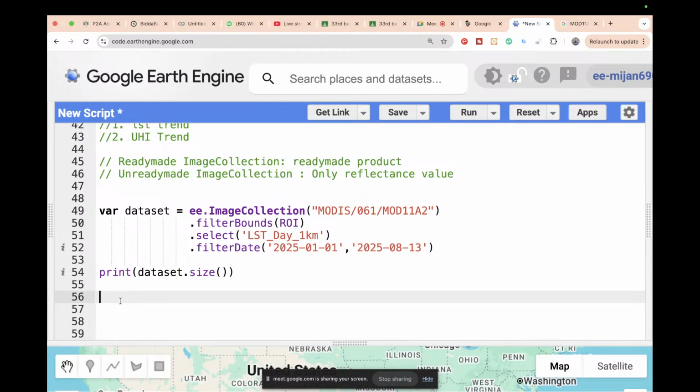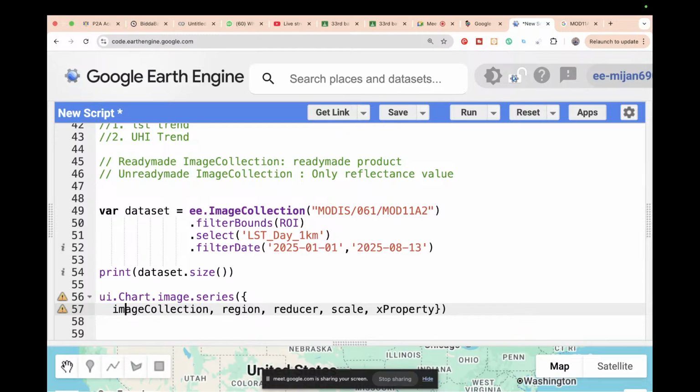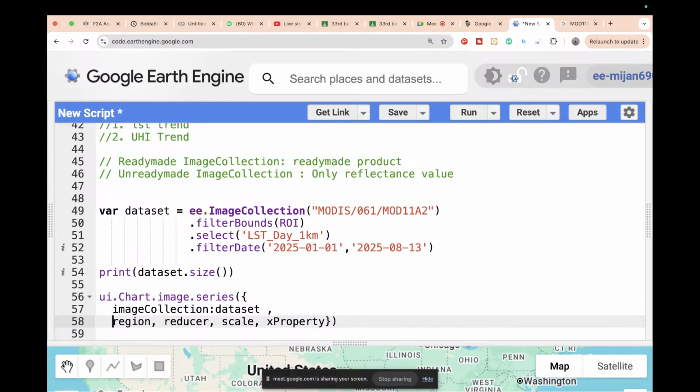And then paste here. Okay, so first of all, I make a dictionary, or if you want you can put only the value also, there is no problem. Suppose I make a dictionary, so curly bracket start and curly bracket end. Now put the keyword and key value. This is my first keyword, image collection. For that I put the key value this data set, because this variable stored the total number of image collection. Then region, it's your shapefile variable name.